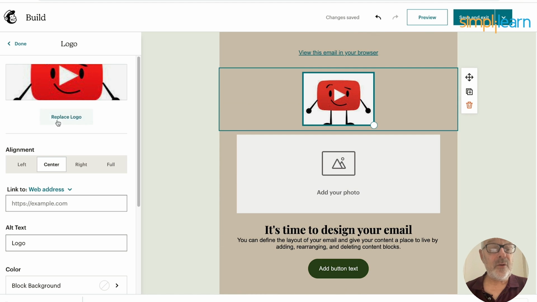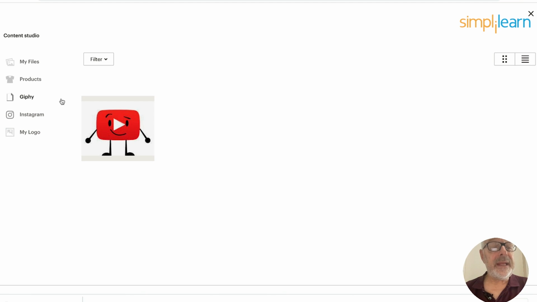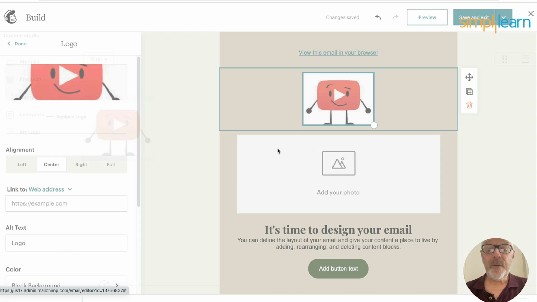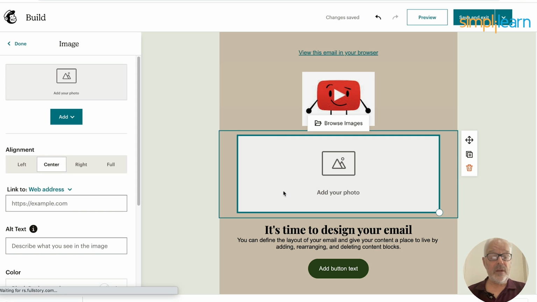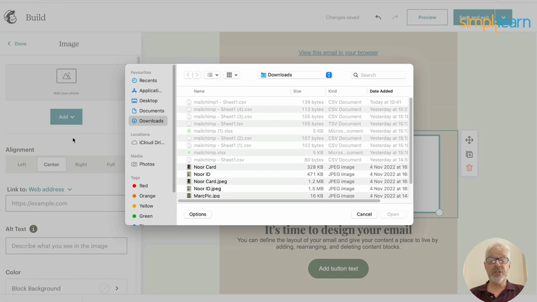If I click on replace logo, I can then go to the Content Studio and I can just upload different files here, and this is the image that I picked. So let's stick with this particular image. Here then I can add a photo. So I can say add a photo, I can say upload an image.